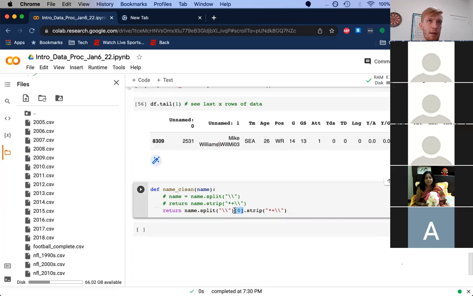Index 0 gives us the thing to the left. So this is a long form way of saying, get me everything to the left of the backslash in the name. And this strip method is then taking that result and saying, get rid of these characters from either the beginning or end of the string, right? Strip is a helpful function that just gets rid of whatever characters from the ends of the string, ignores the middle, which is important.